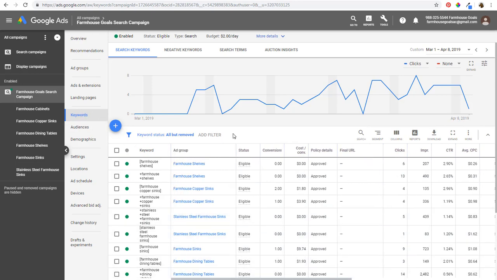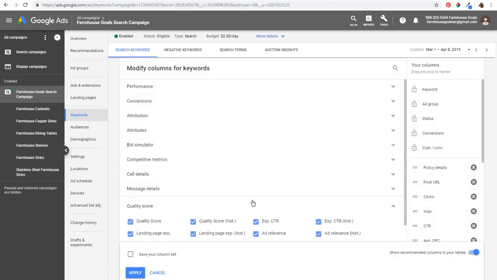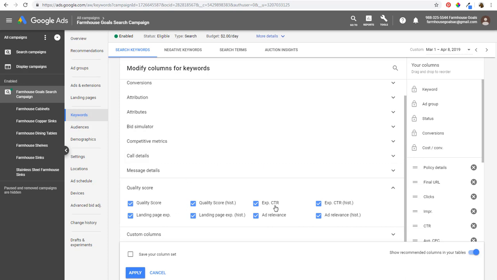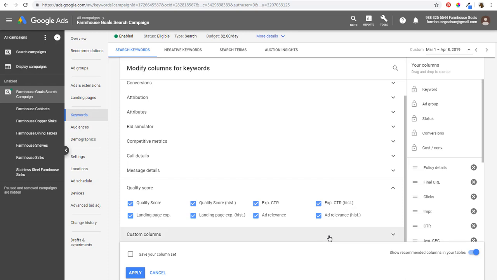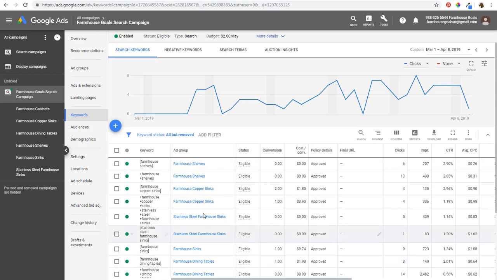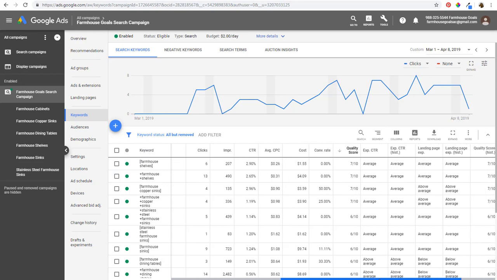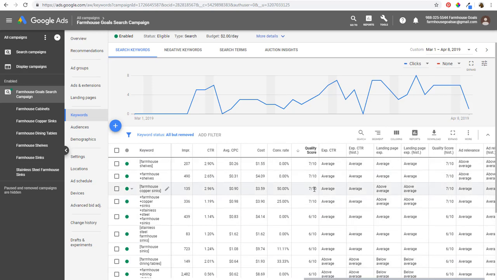When you open the keywords tab and click on columns over here, click on modify columns. Right here under quality score, you can see a bunch of different things that you can add to your columns: quality score, historical quality score, expected click-through rate, landing page experience, and ad relevance. They also have the historical value for all of those. Add them all to your columns and click apply. Now in your keywords tab, you have all of those columns open. Scroll over and you can look at the quality score for each individual keyword. I don't have the best quality scores for all of these keywords right now. You generally want to be 7 out of 10 or above. You really want to be 9 out of 10 or 10 out of 10.